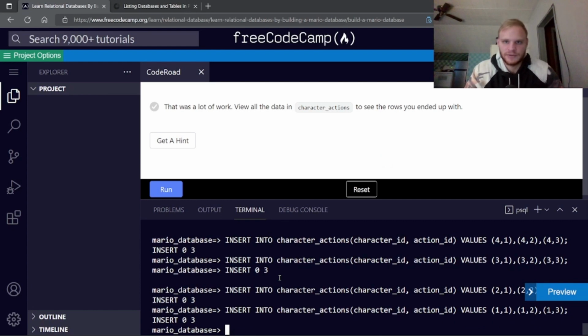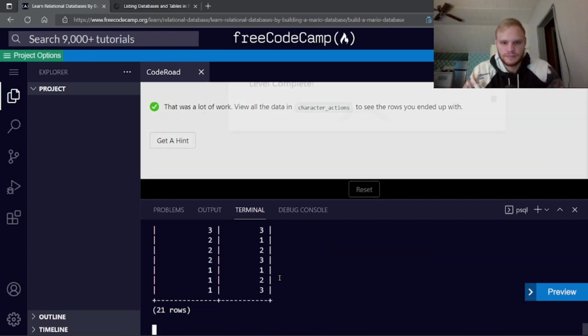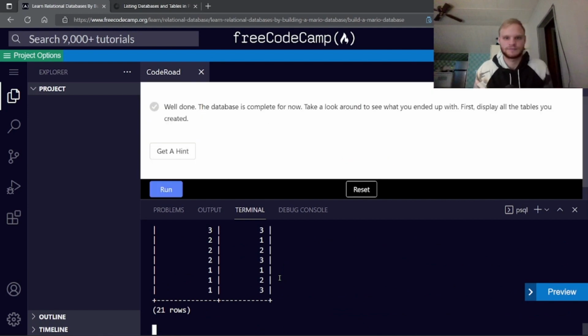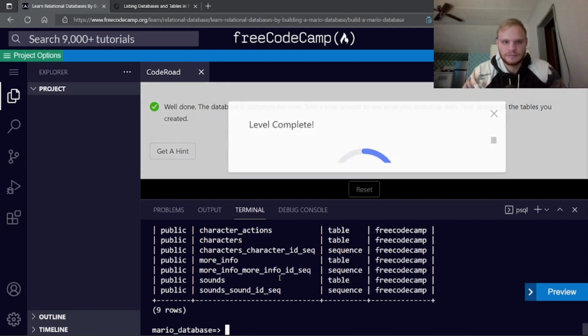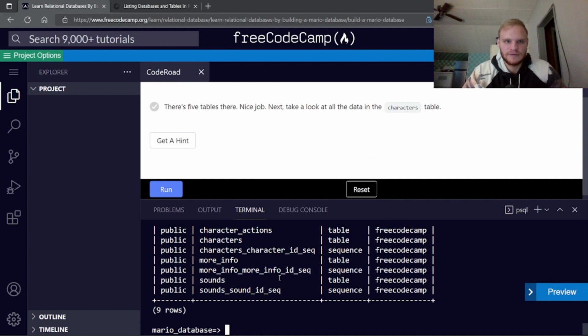View all the data and character actions to see all the rows you ended up with. All right, select all from character actions. There we go. Bunch of numbers. Well done. The database is complete for now. Take a look around to see what you ended up with. First, display all the tables you created. All right, \D. Awesome. There's 5 tables there.